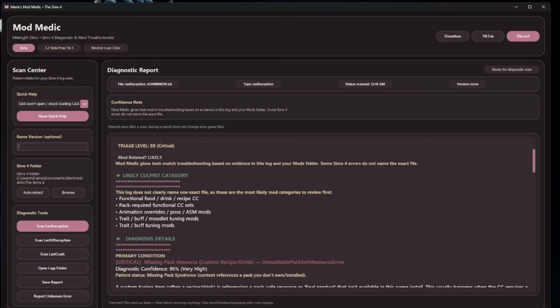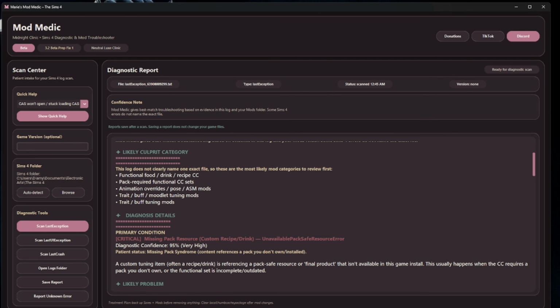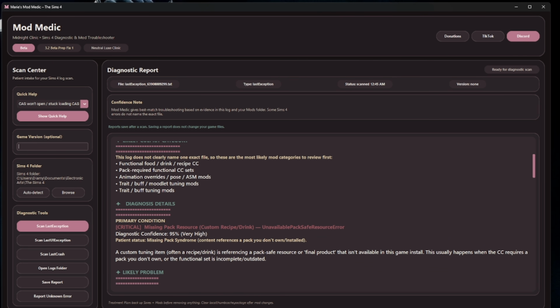Right. Likely culprit and categories. This log is picking up on functional food or drink recipe or functional CC sets. Okay, right here it says the primary condition, missing pack resource, custom recipe drink, 95%. Very high, which is your missing pack syndrome, which means you're missing a game pack for something you have downloaded, which I'm assuming would be the food or drink item.